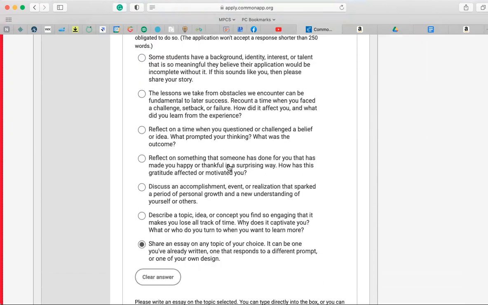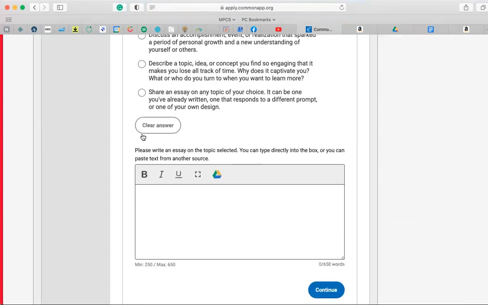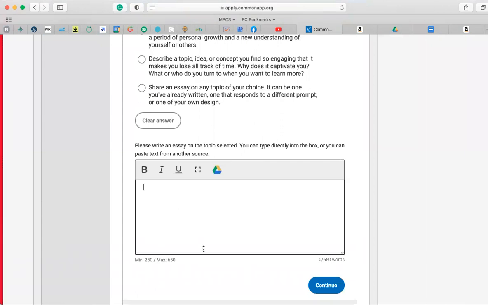Here are the questions that you all have been aware of. You would select one of the questions, and then you would be simply pasting your essay into this box. This is known as the personal essay, the Common App personal statement. There's a lot of different titles, but this is the one that you have been working on for a while.